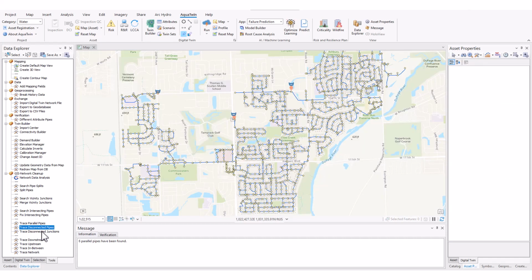Trace disconnected pipes and trace disconnected junctions are spatial searches in the model. These tools should only be used for AquaTwin Asset. If you want to search for disconnected pipes or disconnected junctions in a hydraulic model, please refer to the beginning of this video where we went through some of the other selection tools.